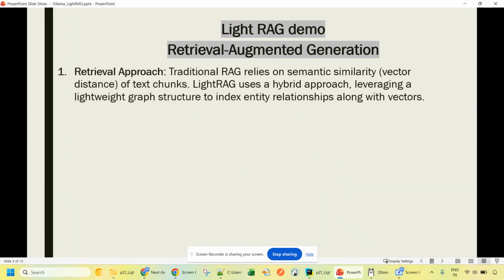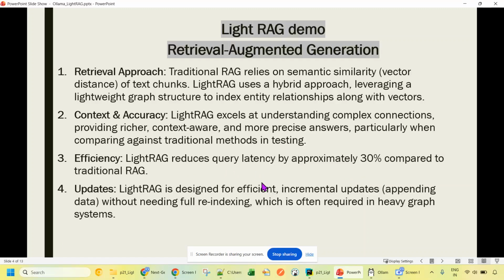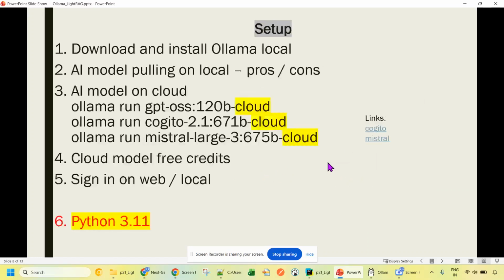Retrieval approach. Traditional RAG relies on semantic similarity, the vector distance of text chunks. LightRAG uses a hybrid approach, leveraging a lightweight graph structure to index entity relationships along with the vectors. Again, these are some theoretical points. If you want, you can pause and go through it once again. But let's proceed. Efficiency wise, LightRAG reduces query latency by approximately 30%. In certain cases it might be 50% as compared to traditional RAG. Okay, so let's start some designing stuff.